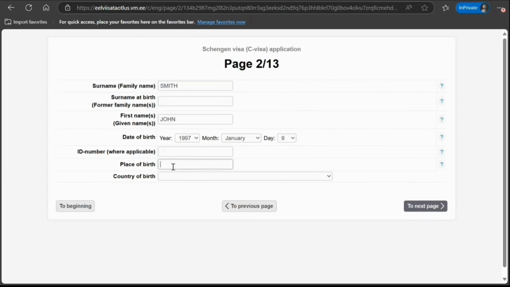ID number, place of birth. Now these things you should match with your passport. And any information that you enter here, make sure you match it 2 times, okay? Not just once, 2 times, and verify.